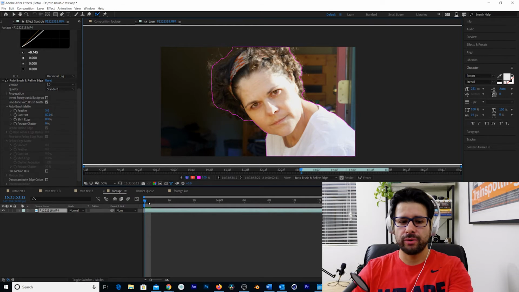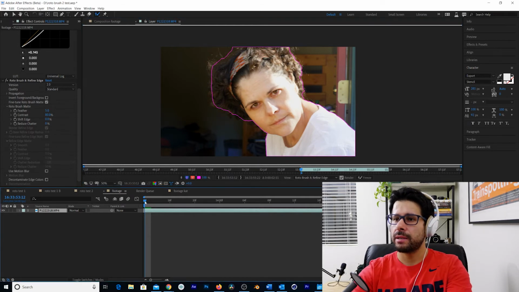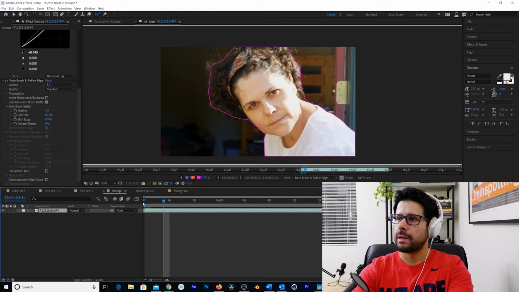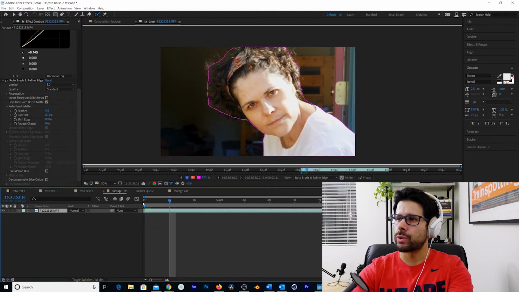I'm gonna go ahead and do it frame by frame right now at the beginning. So I'm gonna press the Control key and the right arrow, and as you can see, and this is real time, After Effects is rotoscoping and following the shape of the area that I want to rotoscope.